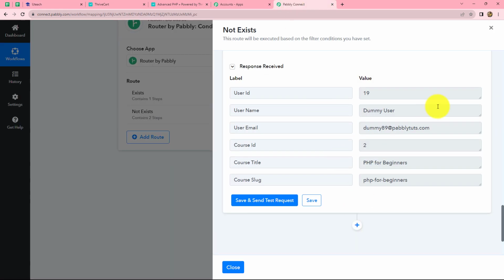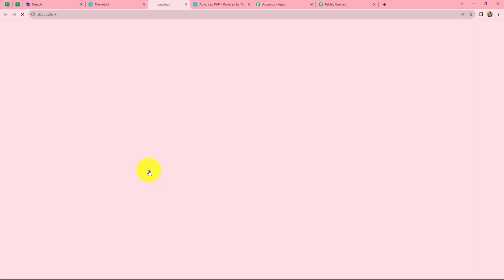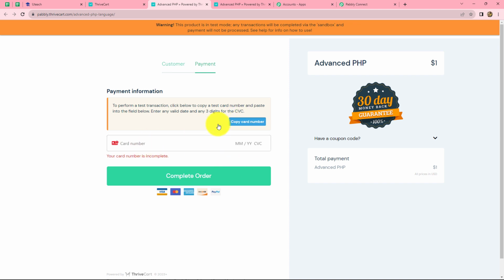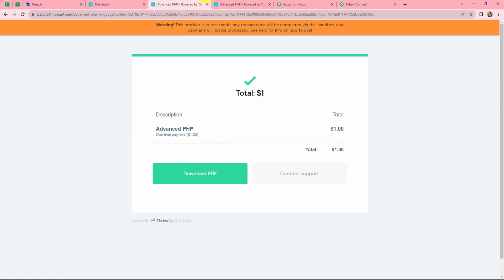Now we will go and check this workflow in real time. What we are going to do, we are going to make one more purchase in ThriveCart, okay, by clicking on this view checkout link. And this time we are going to again use different details, okay? Let us say the name will be demo student. For email, I'm going to use demo.st@pabblytudes.com and a random phone number. Click on continue and I will paste the card number here, a random expiry date and a random CVV. So our transaction is completed.